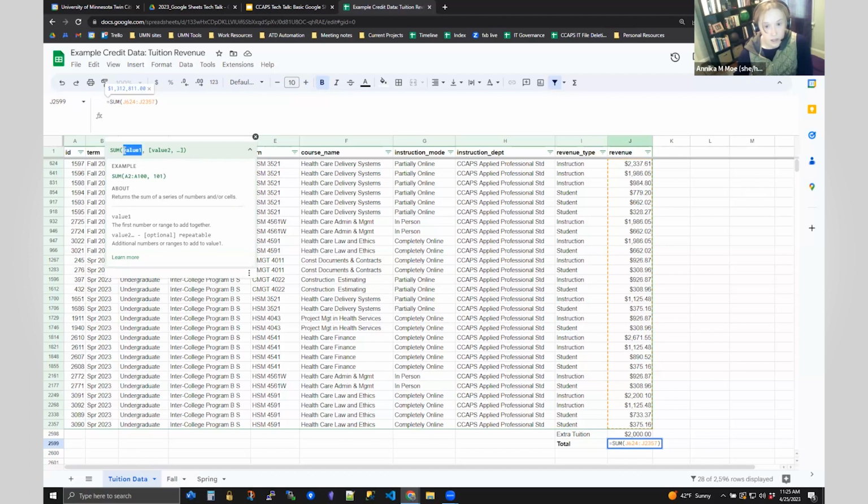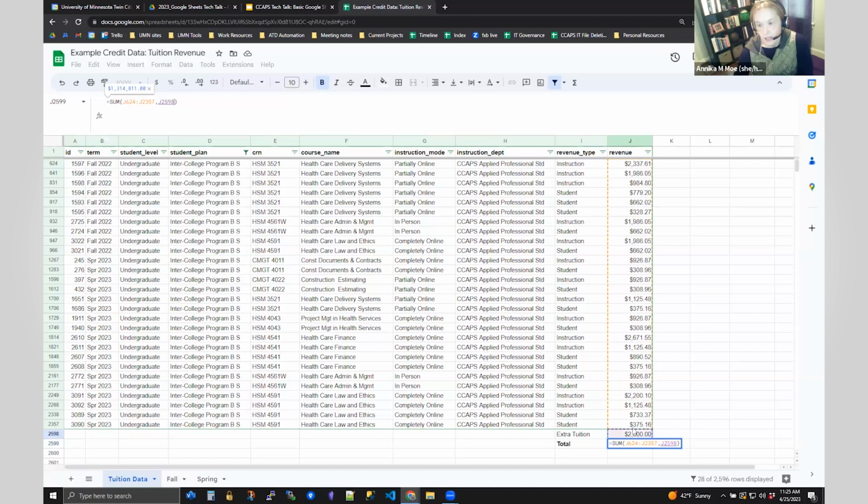And value 1 here, it explains, sorry, it keeps shutting down. Value 1 is the first number arranged that you're going to add together, and then there's a comma, and then there's the next thing you're going to add. So if I come to this example, this orange value right here is the range of values in column J. If I wanted to add also this extra tuition in this cell, I would add a comma and put in value 2. I can just do that by clicking on the cell, and it will say J 2,598. So I'm summing together everything that's in this range plus what's in this cell.